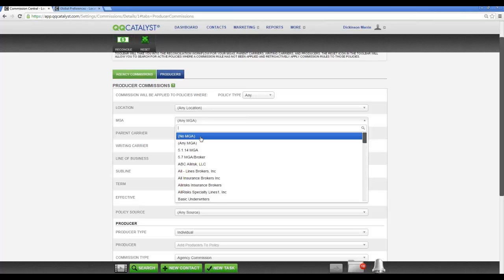The only reason you'll have to do that is if you're the type of agency that pays a higher commission percentage on admitted business as opposed to non-standard business. Okay? So if you pay your producer the same commission percentage regardless of whether it's admitted or excess and surplus lines, you don't have to set up two rules, just set up the one.